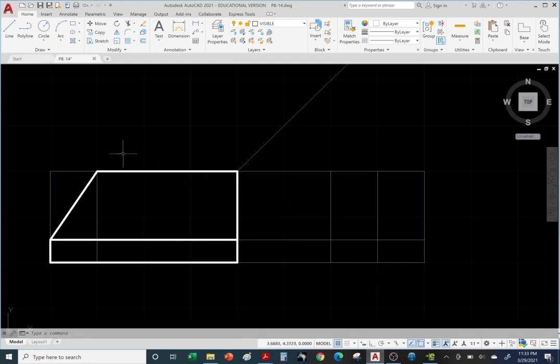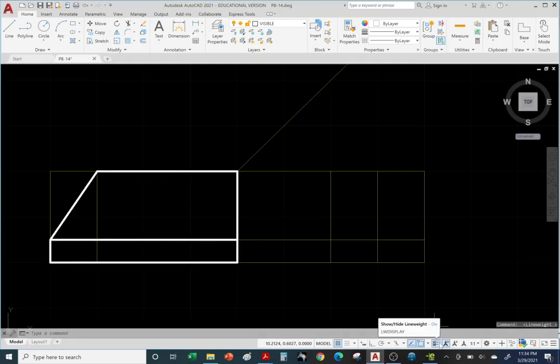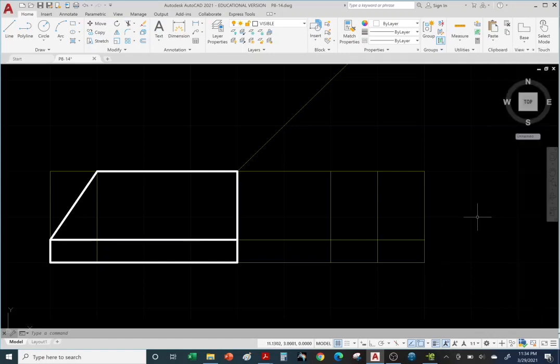All right, and by the way, if you don't see your line thicknesses, your line weights, here's the icon, right? So this will allow you to turn your line weights on and off. If you don't see the line weight icon, you can always load it. Go to the last icon on the status bar, click on it, and there you have line weight. If you don't see the check mark, just click on line weight and it'll load the line weight icon into the status bar. All right, so let's continue with this problem.